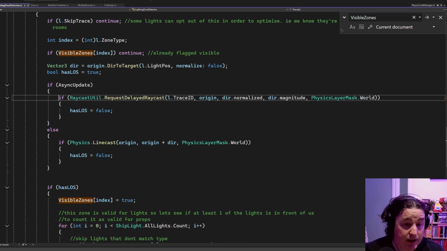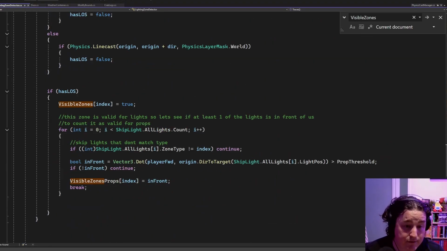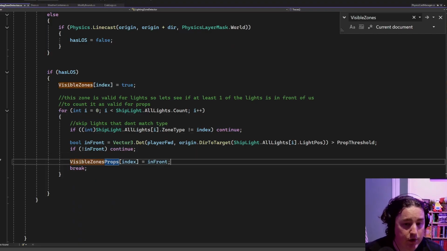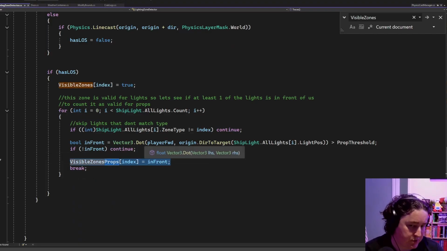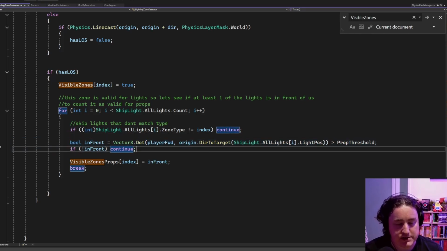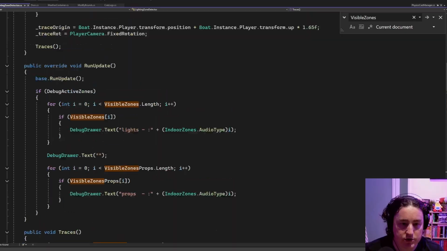And that's basically it. We just determine, do we have line of sight? If we have line of sight, we always turn on the lights. And then props, we only turn them on if the zone is in front of us, approximately. And again, we have to go through every light again to see if it's the right type. And then we need to go through and check if it's in front. As soon as we have one that's in front, we call it good enough. And that's basically how it works.